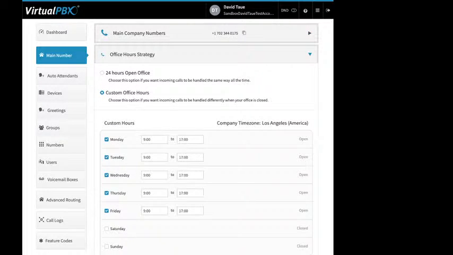Next up, we got the office hour strategy. If you're a new sign up, right, you just signed up today, then you're going to start off at 24-hour open office, meaning, hey, your system can take calls, right? Your numbers will not ring busy.